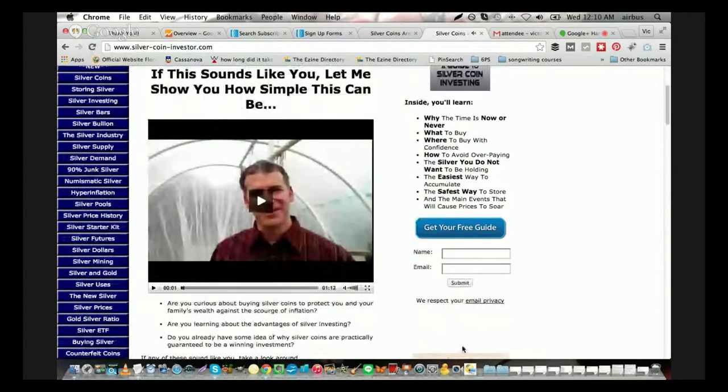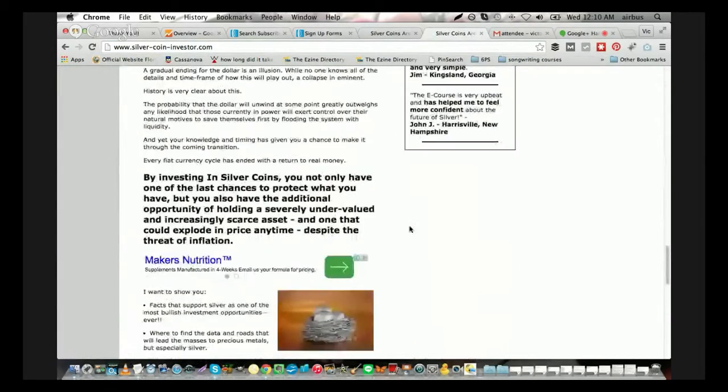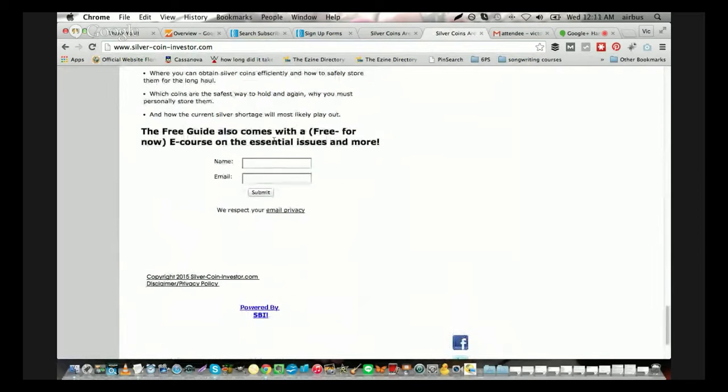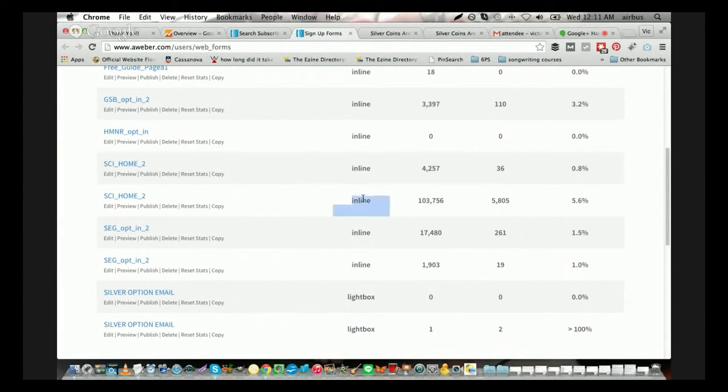Now you'll see that Jeff has an opt-in form here on the sidebar, and then if you scroll all the way down to the bottom, he has another opt-in form here. And this is the same exact opt-in form. This is the same exact code in Aweber, and the opt-in form is this one right here. Okay, you can see it's converting at 5.6%. But the question is, which one of those forms is converting at 5.6%? Because what this statistic actually refers to is how much all combined instances of this opt-in form convert together.